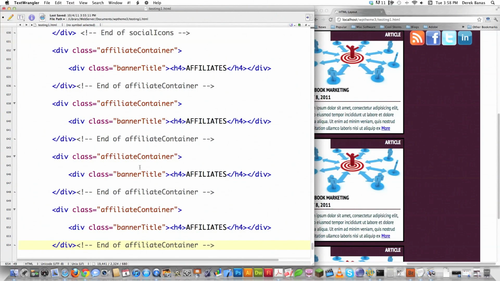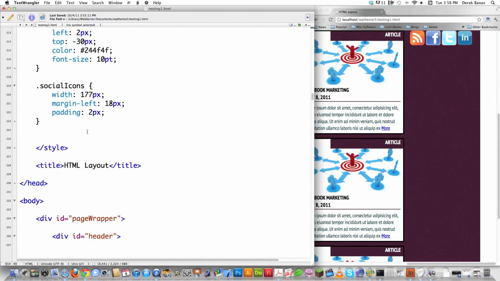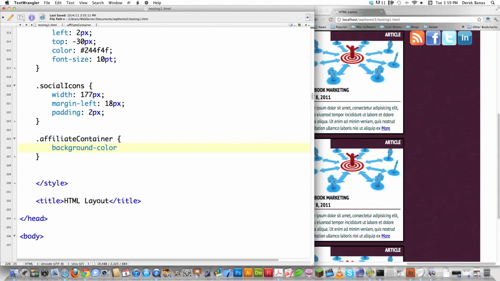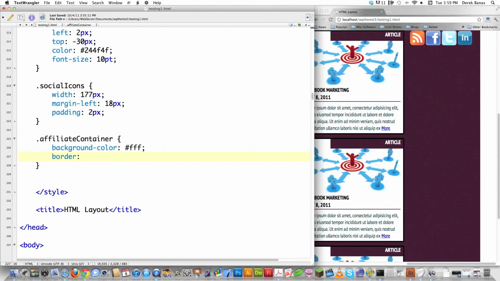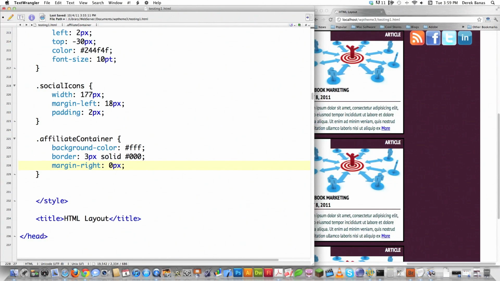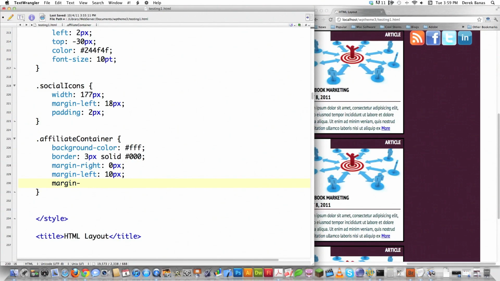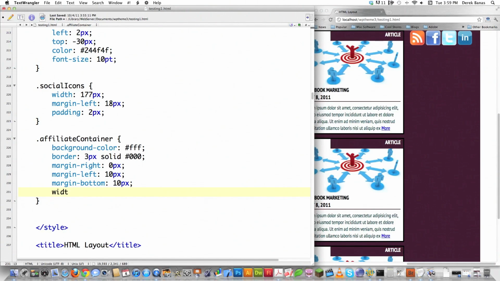Then I have to stylize this guy, so let's scroll back up into the style area, alright, and it's affiliate container. Background color is white, of course, border, just like before, 3 pixels, solid, black, margin right, 0 pixels for now, see where it works out, and then margin left, 10 pixels because that's what we've been doing elsewhere. And margin-bottom, I don't know. Let's try 10 pixels, see how it works. And then width, 177 because that's what I did in the last one. And height, I don't know. Let's try 150 pixels. And padding, 2 pixels.